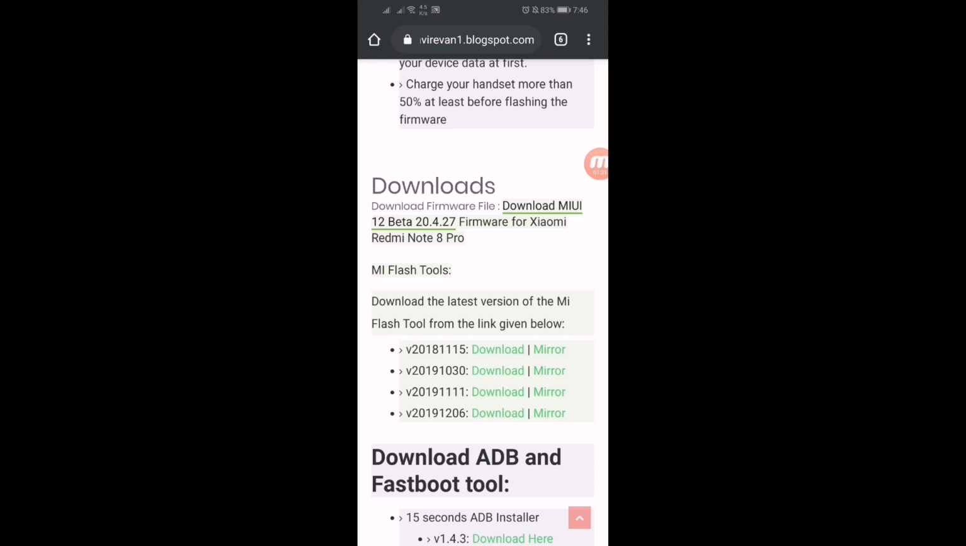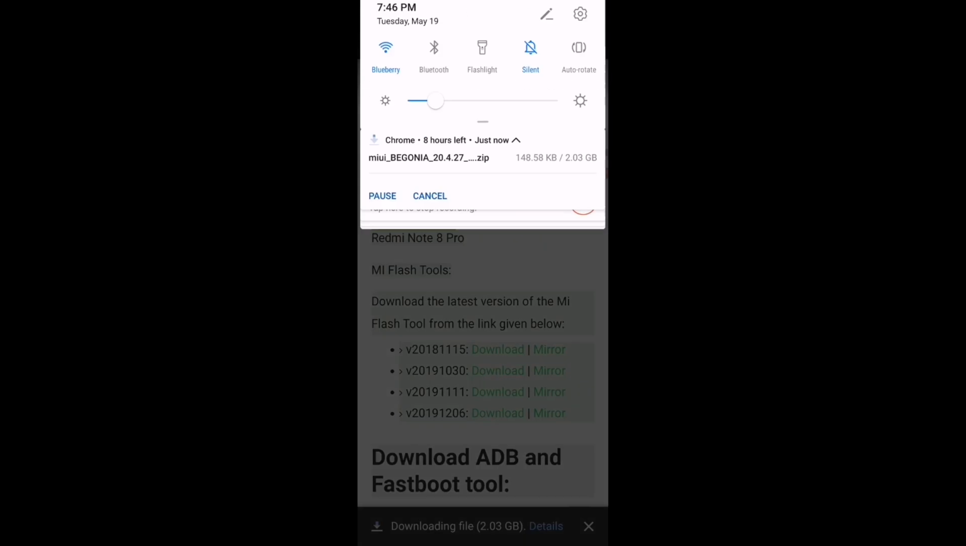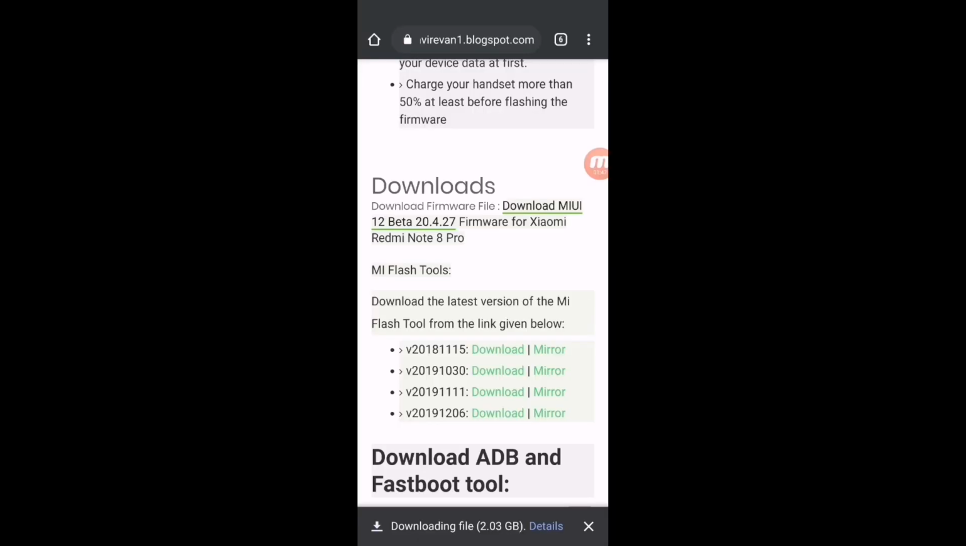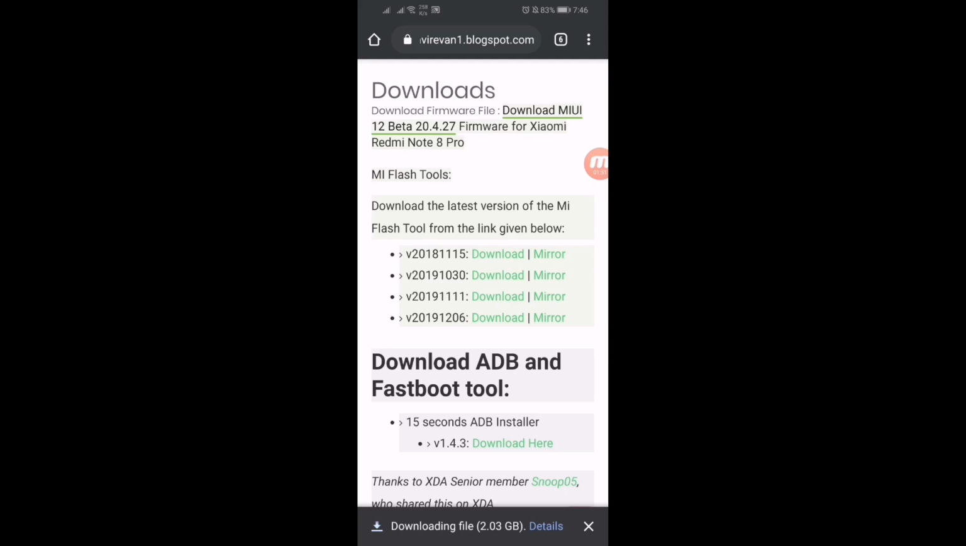MIUI 12 the main version is not released, so you have to install the beta. So click on download and it will start downloading. So here you can see it has already started downloading, and server is quite faster. And then you have to download MI Flash Tools. So to download MI Flash Tools, you have to click here. So you can download from mirror links and download. Just click on download and it will start downloading.